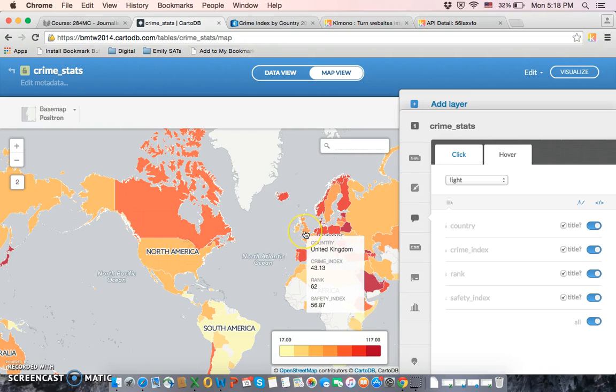Let's have a look at the UK. Here we go. Crime index 43.13. Rank in the global stakes 62nd. Very, very interesting. All right, now I want to allow my user also to have additional information. So I want to tell them what exactly I'm measuring over here because it's not very clear.